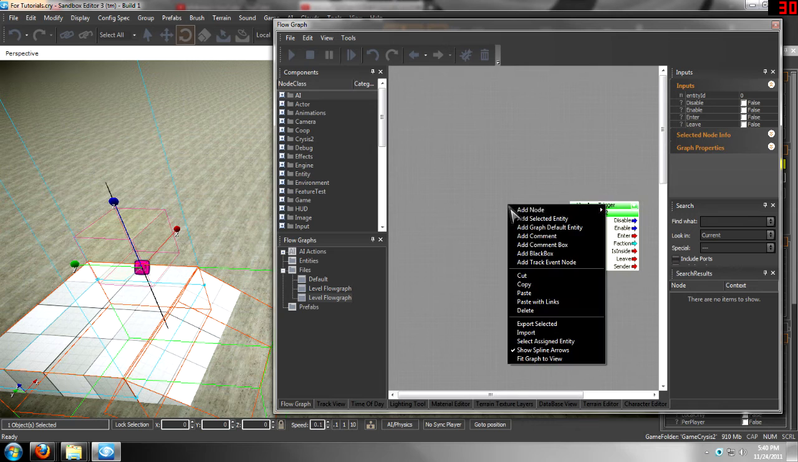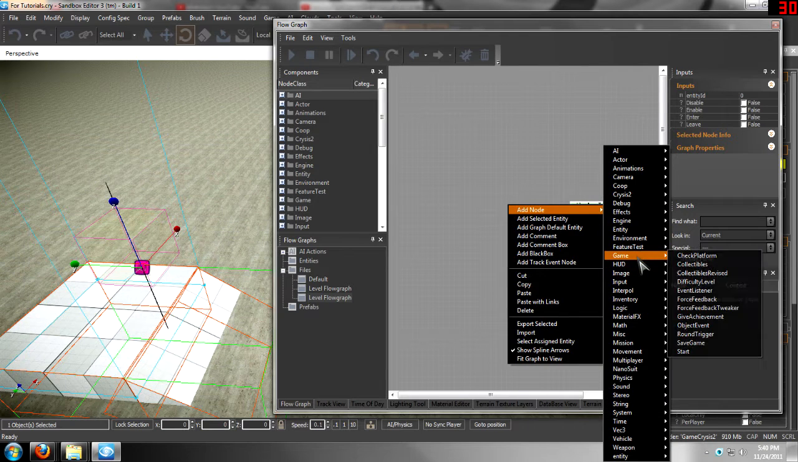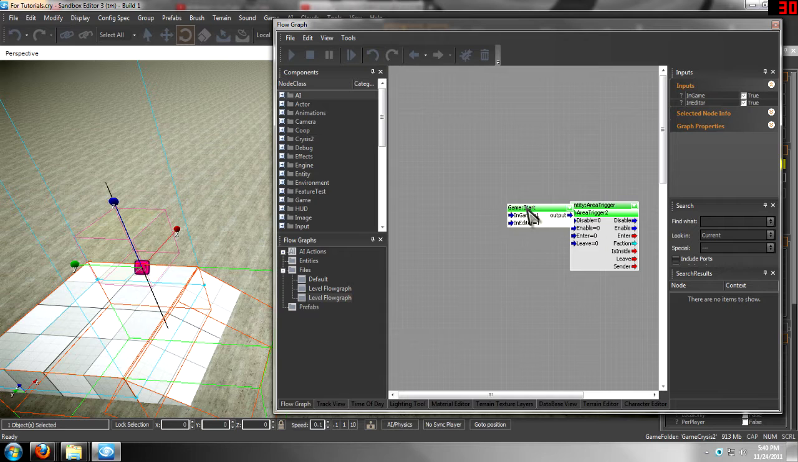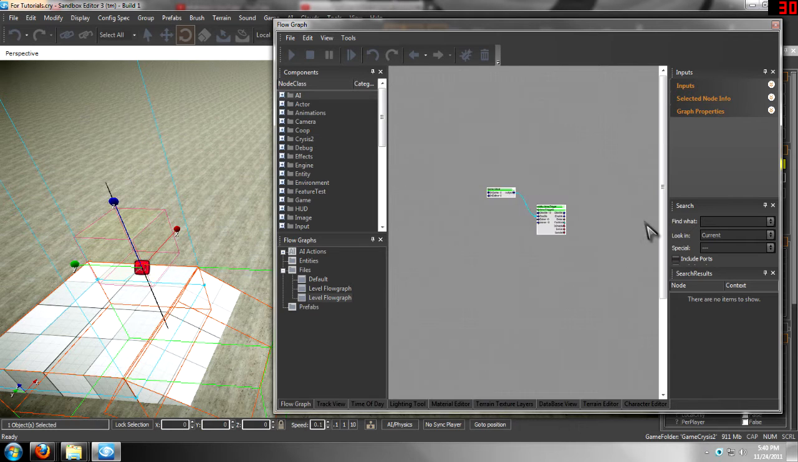Now we want to place a Game Start to enable the area trigger. So let's go Output and then Enable. And now the area trigger is enabled. Let me actually move it up here. There we go.